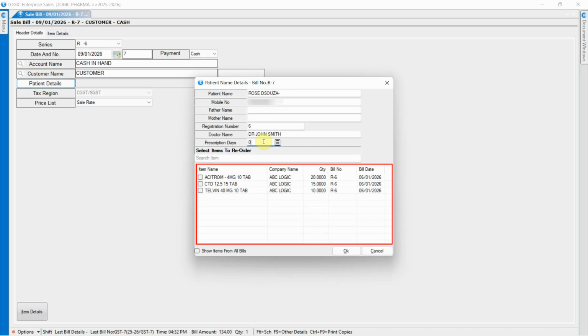You may also notice that the bottom section displays the items that were sold to the patient in their last bill. If the patient requests some of the same medicines again, you can quickly retrieve them by selecting the items directly from this list. If you wish to view items sold to the same customer from all previous bills, simply click on show items from all bills.